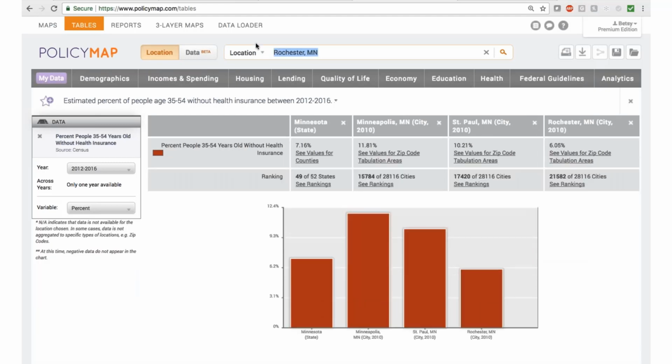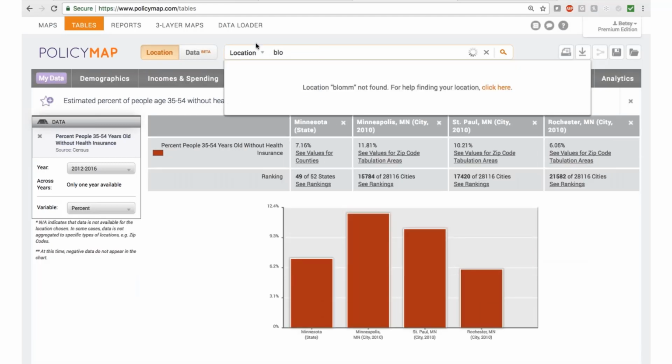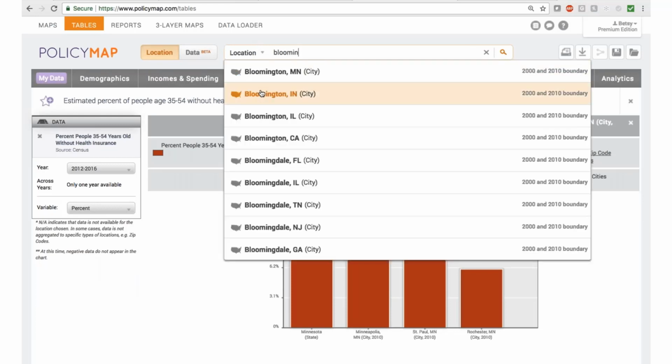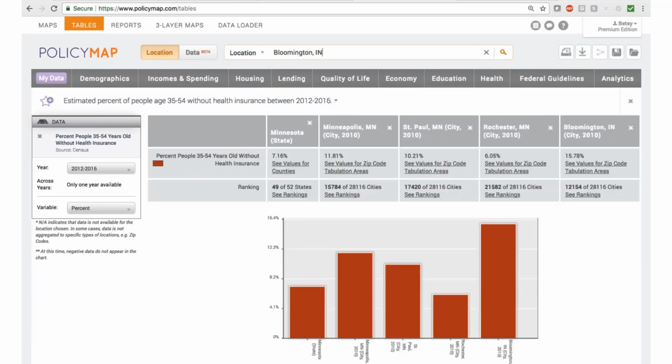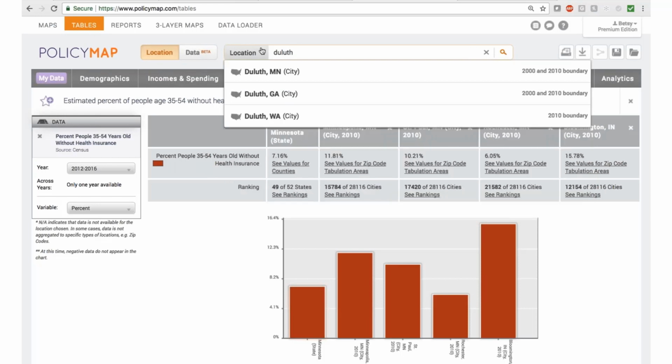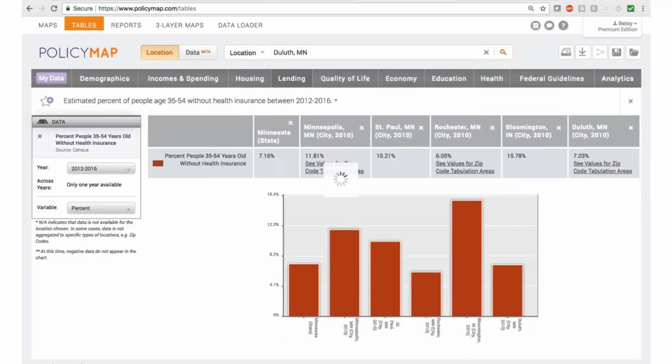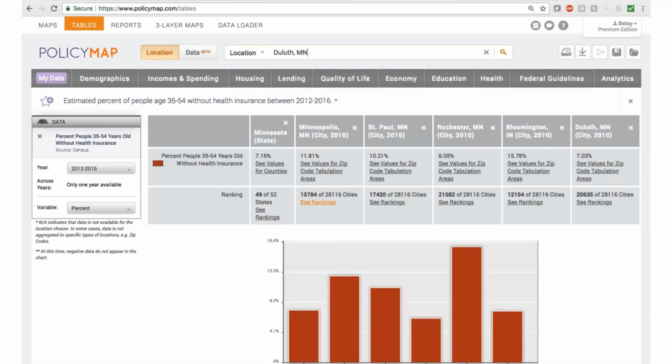And I can take a look at Bloomington. Oops. And you see that you can simply go in here and make comparisons and create tables and pull that up pretty quickly. Here I'll put in Duluth, and I can pull this up. And this is available for any of the indicators that you see available up at the top.